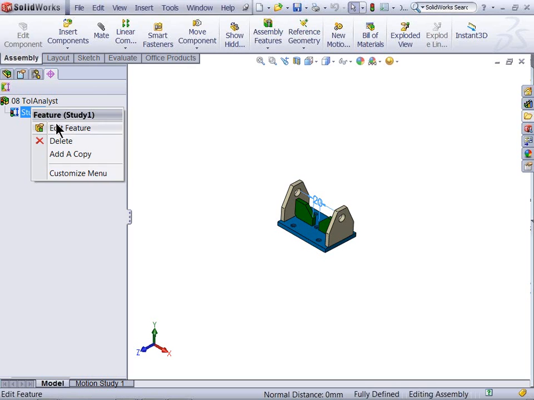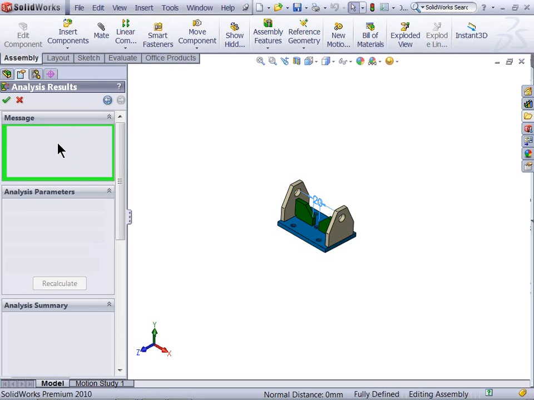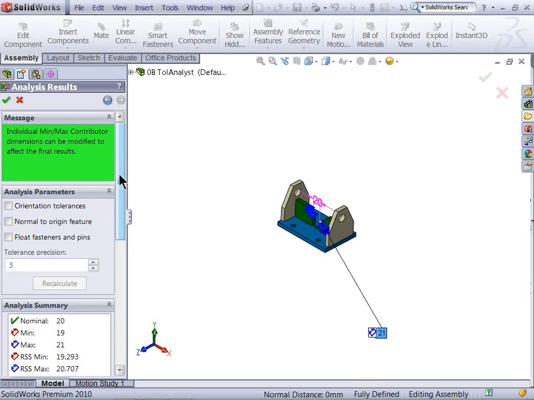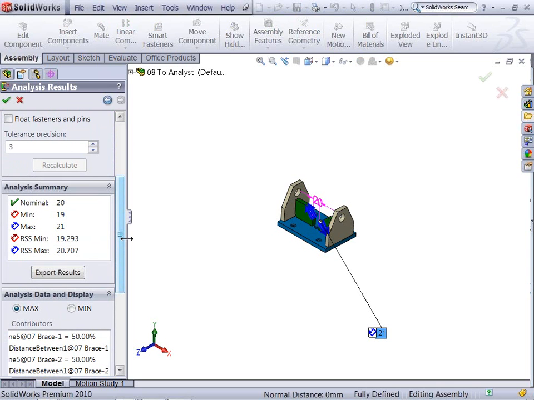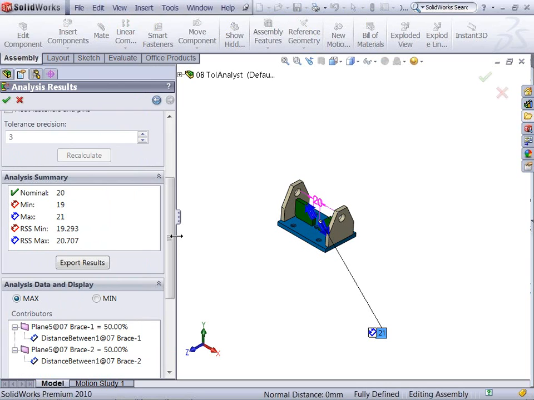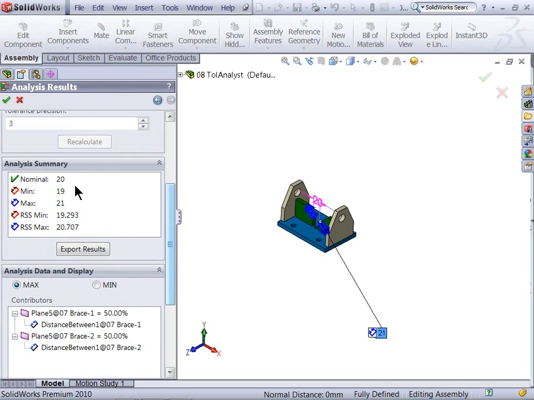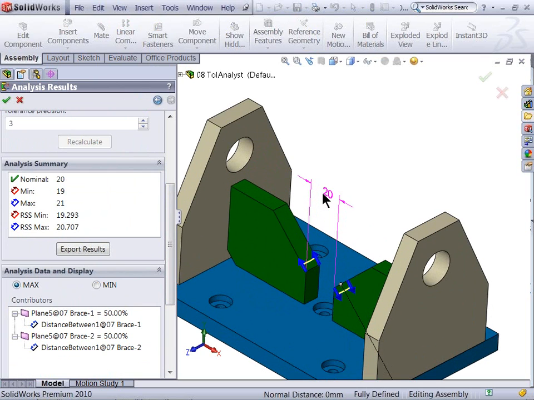Alright, when I do that, should have left that open. Okay, with edit feature, here SOLIDWORKS has run the analysis based on everything that I've done here. Let me expand this a little bit so we can see it. The nominal on this is 20, because that's what we originally measured. The minimum on this is going to be 19. The maximum is going to be 21. And that's based on worst case scenario.